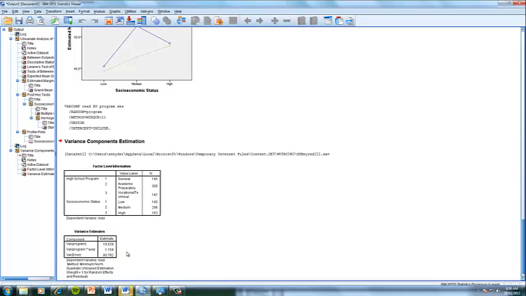So to understand how much variance is accounted for by all possible values of program, what we do is add up all three of these estimates, and that gives us our denominator. And then we would divide 19.629 by the sum of these in order to get the proportion of variance that is accounted for by program type.